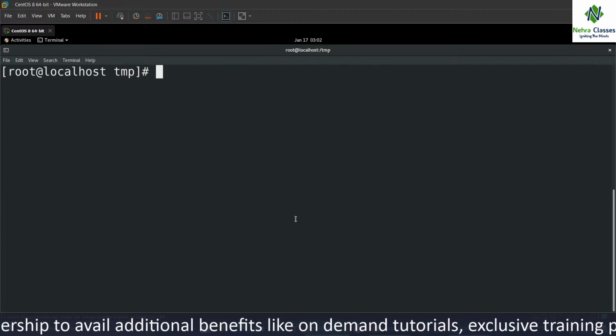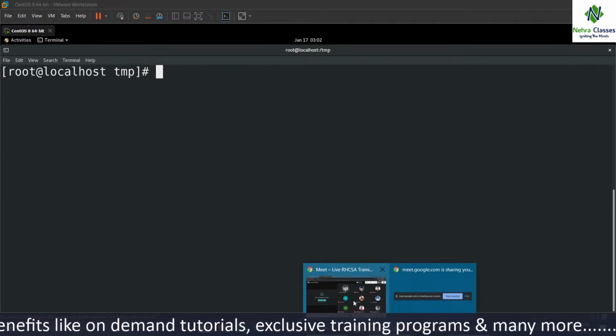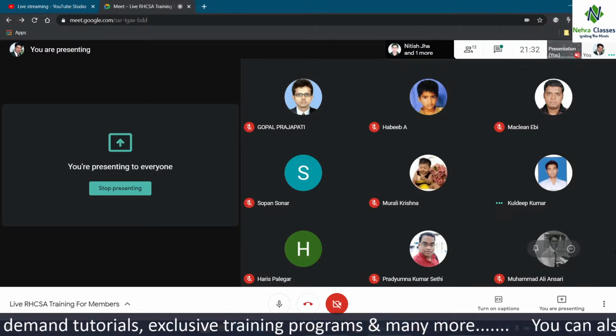Okay guys, so are you clear? Why do we use different directories, all of you? Why do we use different directories in Linux?